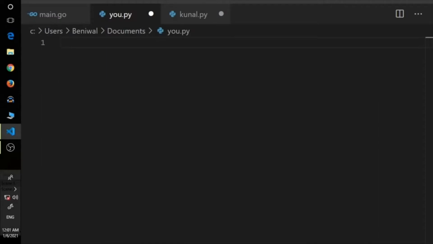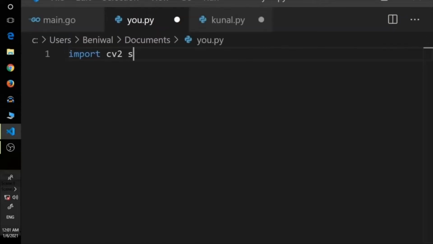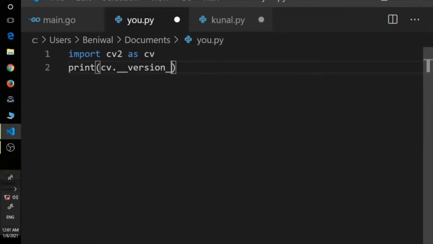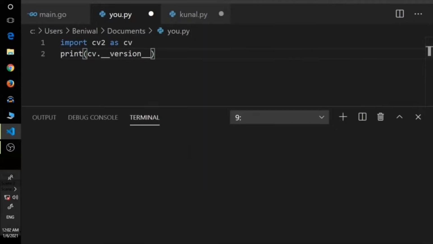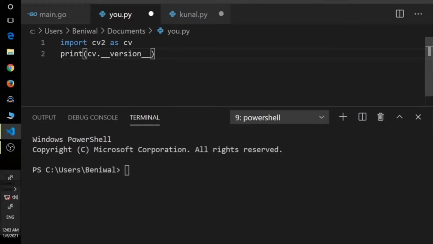Once the installation process is completed, it is obviously important to confirm that the library was installed correctly in your system. So create a Python file, and in that you have to enter this code, import cv2 as cv. And now let's check the version. So cv.__version__, save your file with the Control S key, and just go to the terminal and run your Python file.